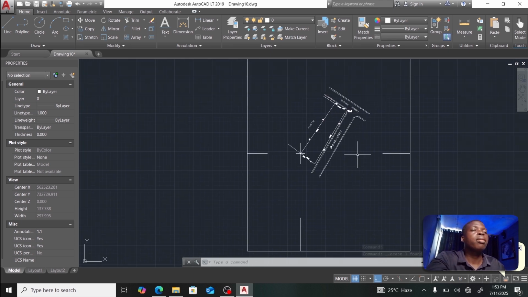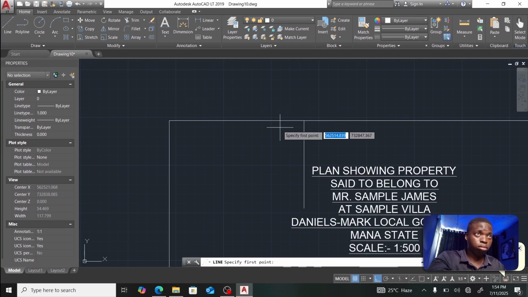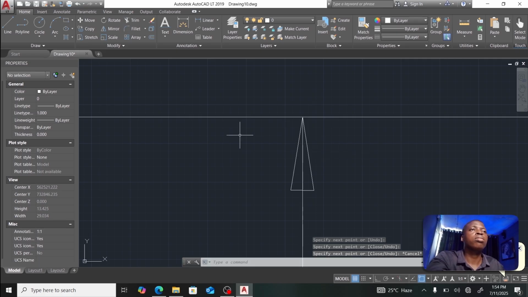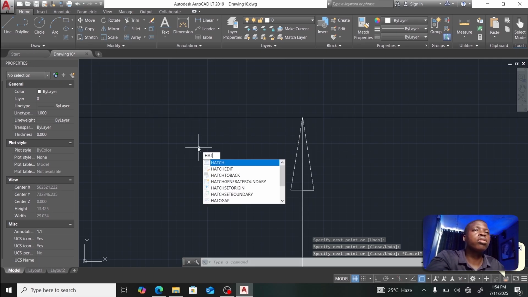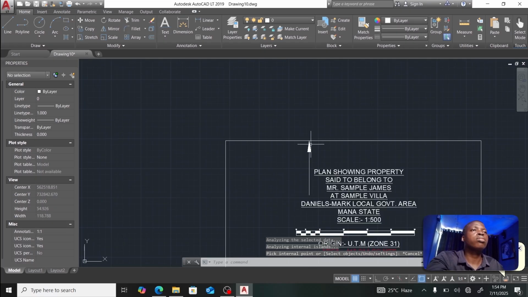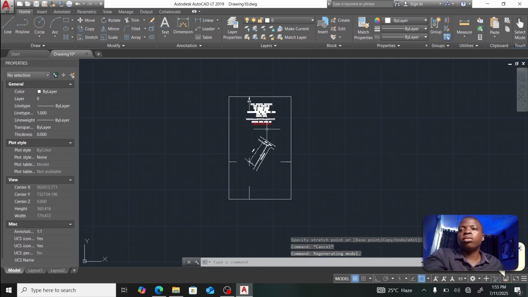So that's it. Let me create the not arrow here, using the arch. Then, so this is what we are having.